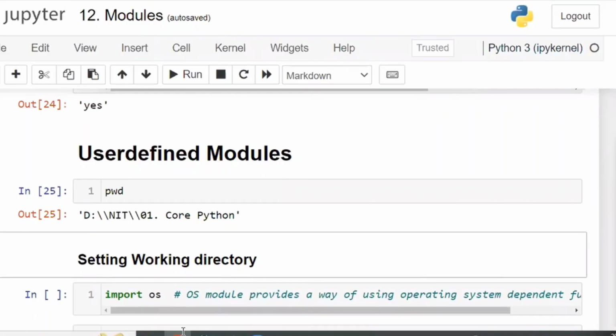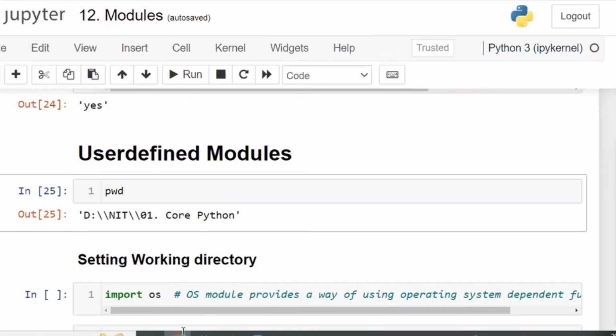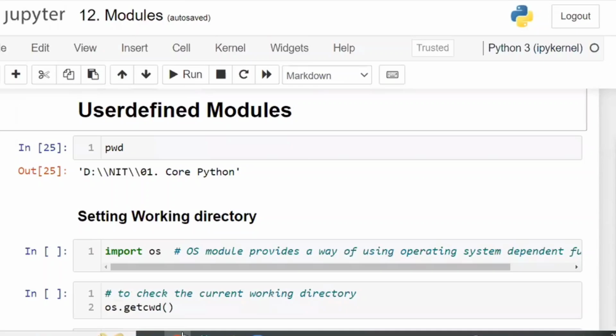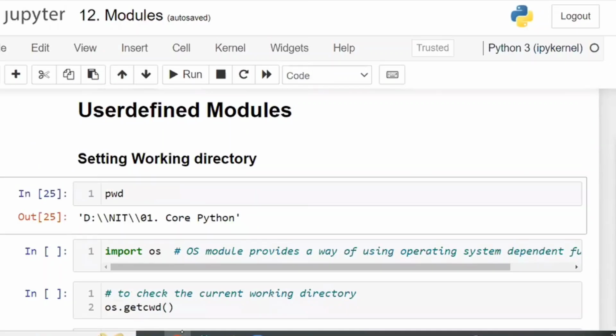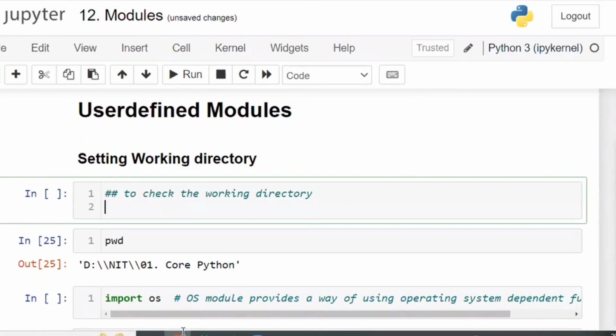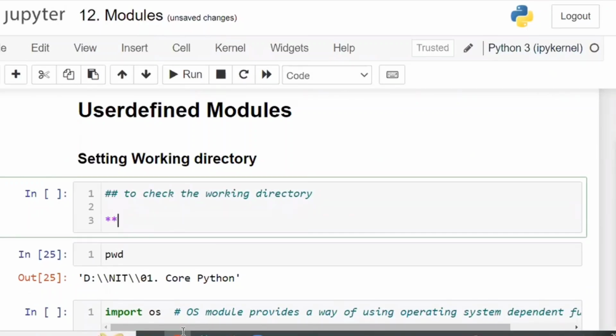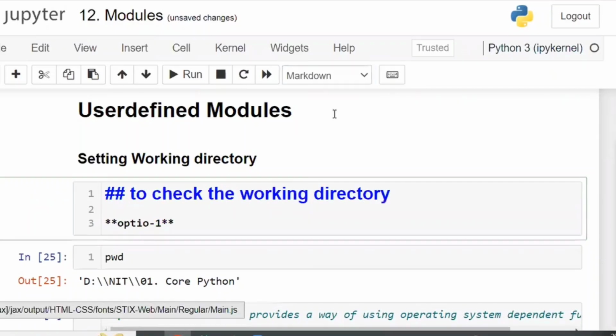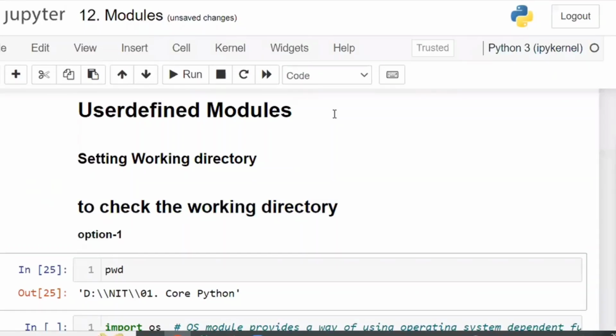This is one option. Option number 1. To check the working directory, this is option number 1. I'm writing it in the note.